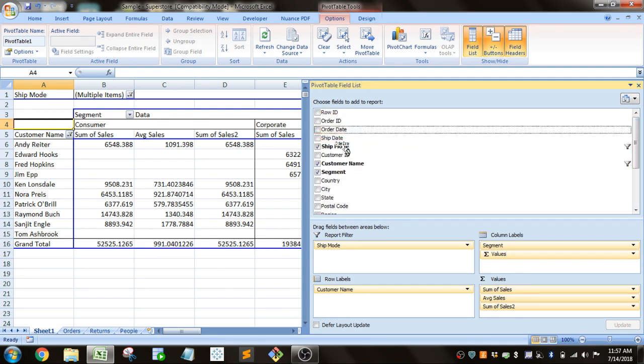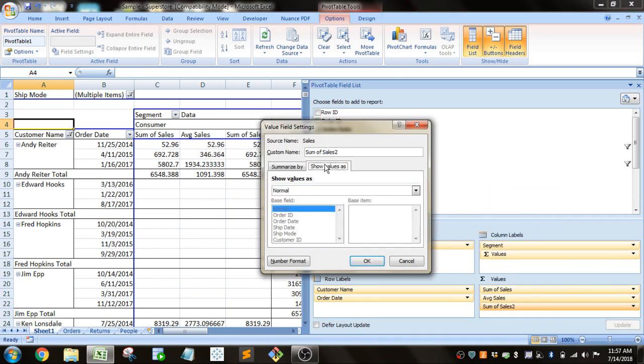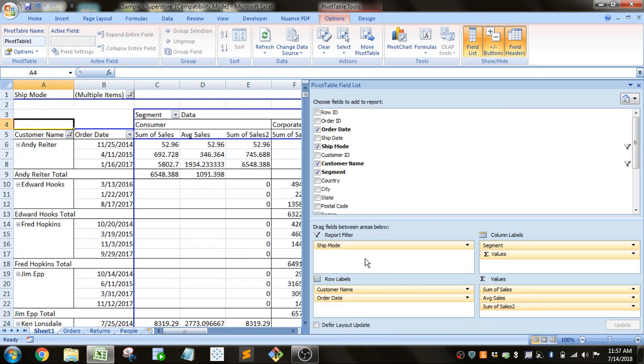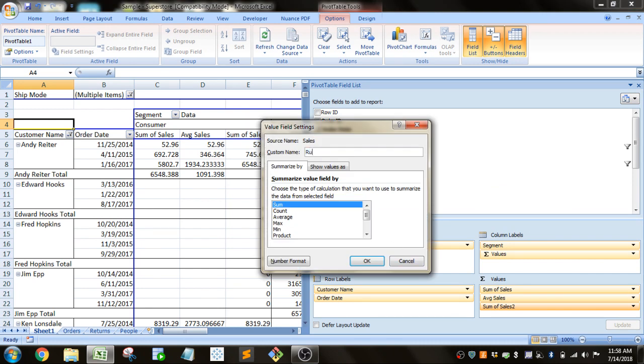let's put in order date into the rows as well. So you can have multiple fields in the rows. And now let's go back to this, Show values as. And now we're going to go back to running total in, and we're going to select order date. Oh, sorry, I didn't select the right one. I select running total. I'm going to select order date. I'm going to click OK. And you're going to see in this new field, let's rename it again. Sorry. Running total sales.